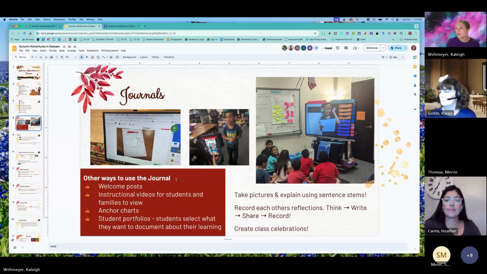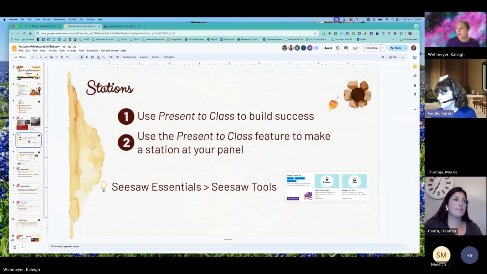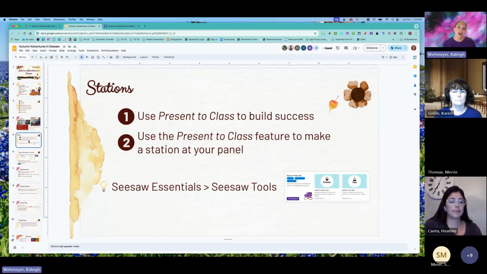So that's just really quick about the journal. We're going to move on to stations. And so there are a couple of different ways that you can use Seesaw as a station.